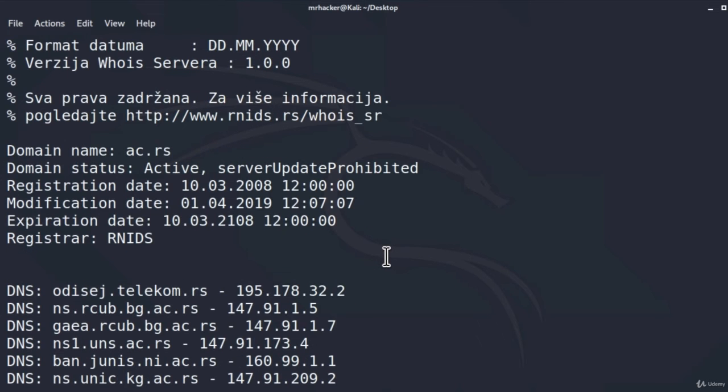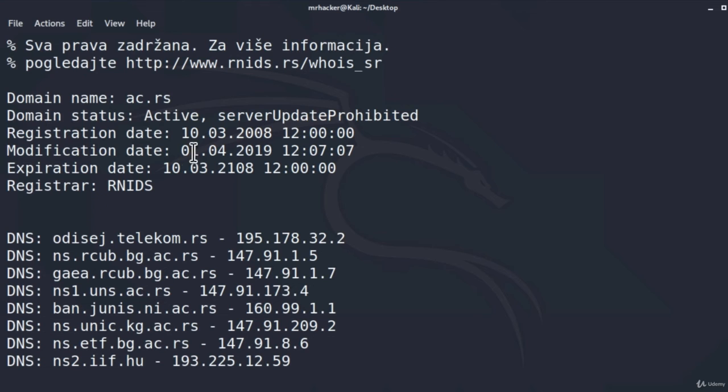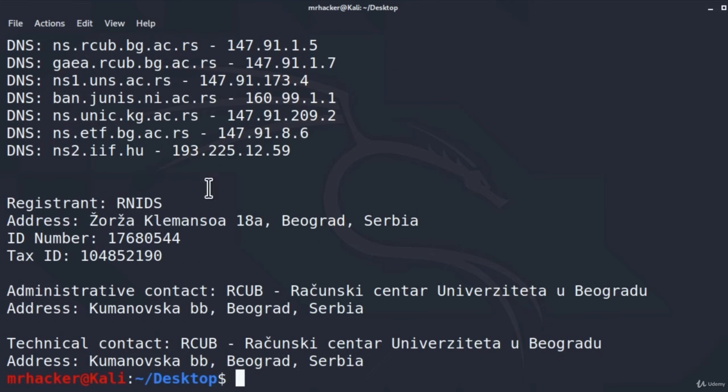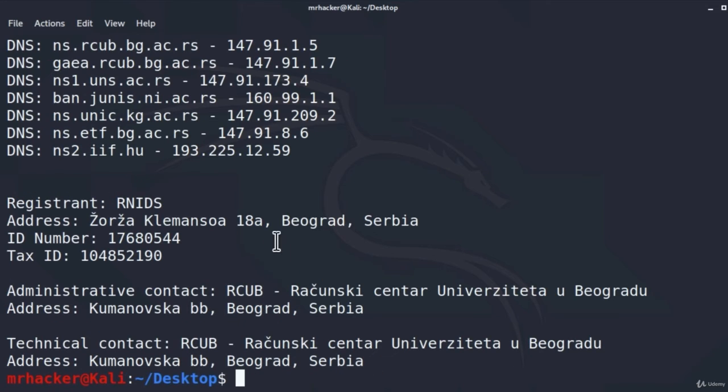As we can see right here, we get those DNS servers, the registration date, modification date, expiration date, we get the physical address, and some other things such as ID number, tax ID, which is not really of interest to us. And let us also test this tool on Facebook, since different websites might give different information. For example, if I do the same on Facebook, since it being a much bigger site, it will probably give us much more information as well.